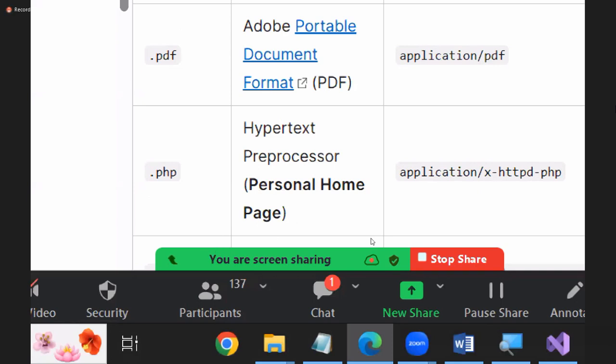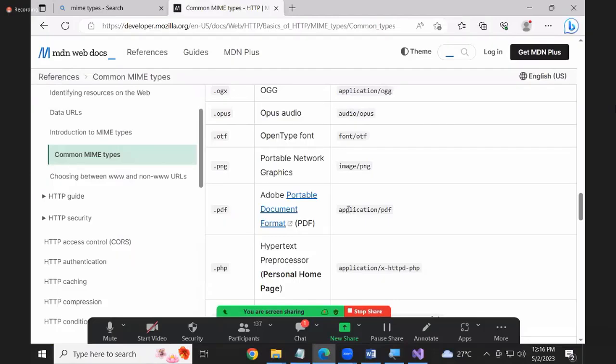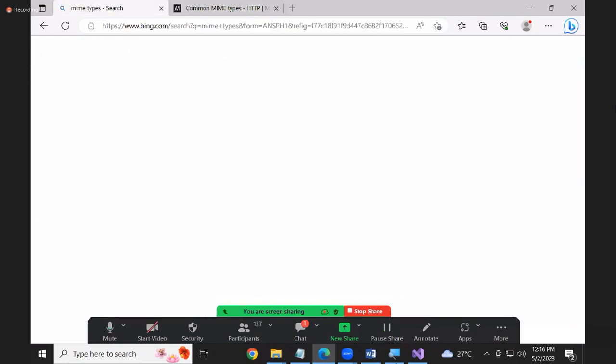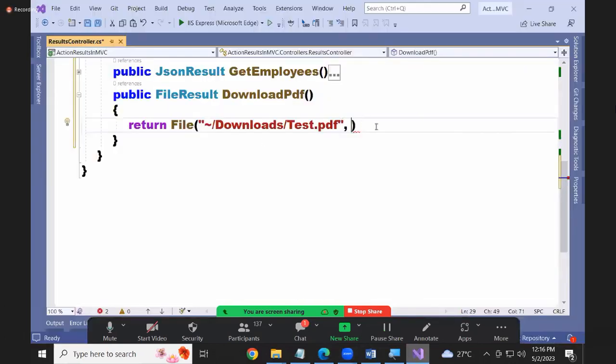PDF, where is it? Application PDF. So we need to specify this also. PDF stands for portable document format. Basically, it is a portable document format. Application class PDF.